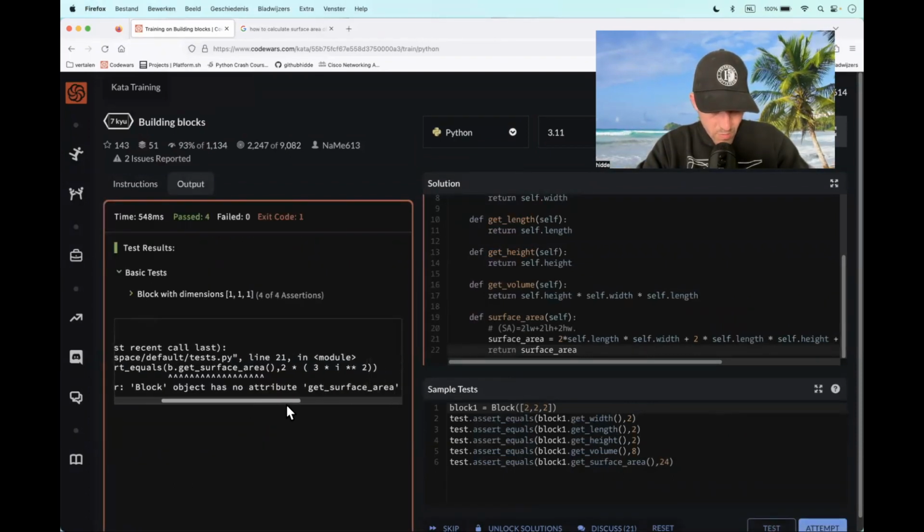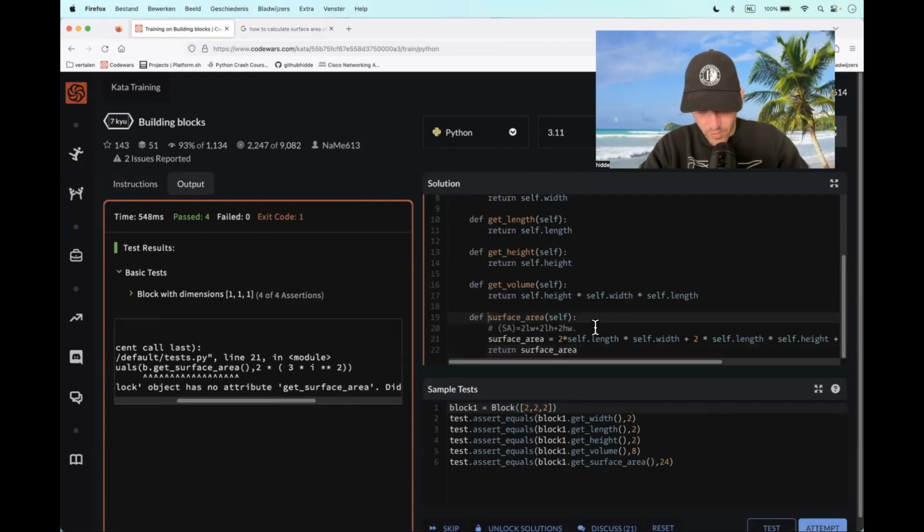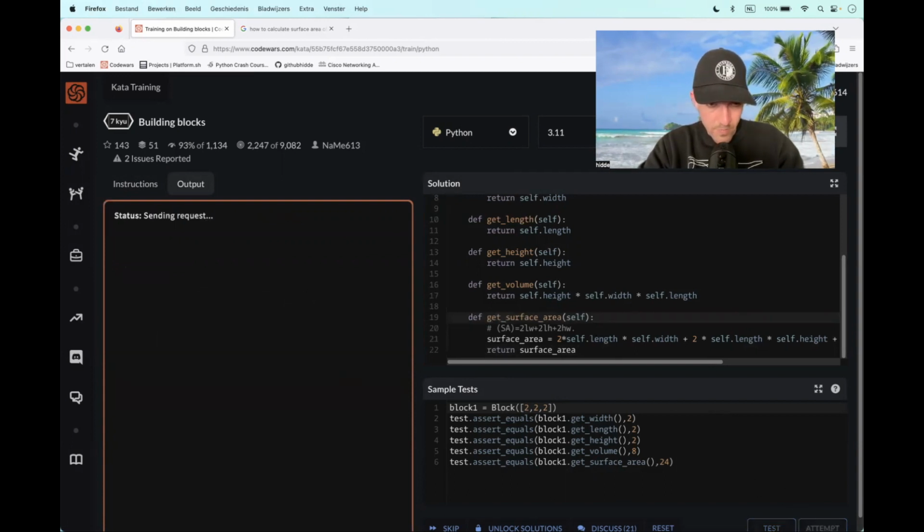Block object has no attribute get surface area. No, I've made a typo here. So get underscore surface area. Another attempt. And there we go.